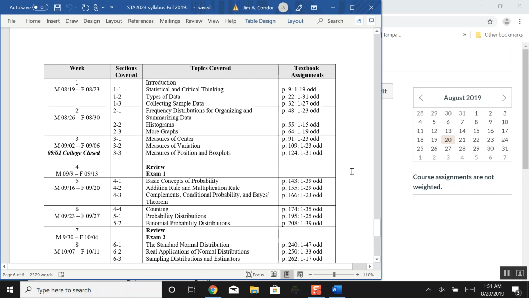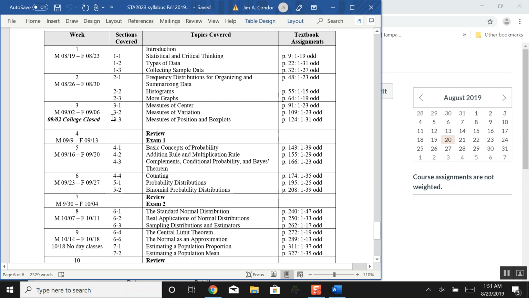Of course, there's always a possibility of a hurricane or something like that, and it's happened here in the past a couple times, but it looks good so far. So for now, you'll follow the schedule. The first week you should be doing sections 1-1, 1-2, 1-3. Second week 2-1, 2-2, 2-3, and then the third week, and then the fourth week will be exam 1, and that's when we would meet back on September 10th to take that exam on this material.